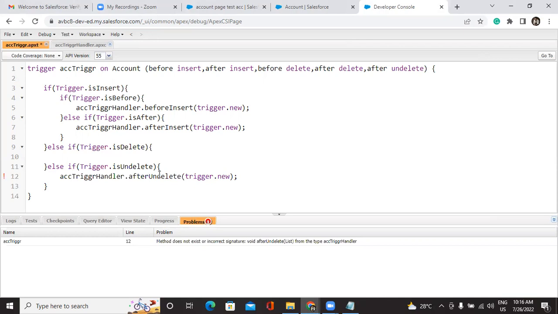Okay, but why is it trigger.new? Because whenever you are restoring your record from the recycle bin back to the database, that means for the database, it is again new data. Whenever you are restoring your record from the recycle bin back to the database, for your database, it is again new data, right? That's why it is trigger.new.